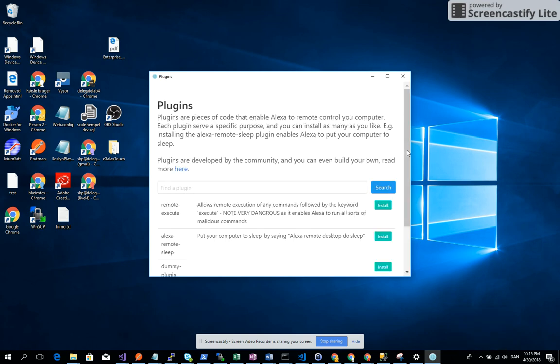The first time you open it, you'll have to sign in with your Amazon account. This is how the Amazon Alexa device is linked to your desktop.